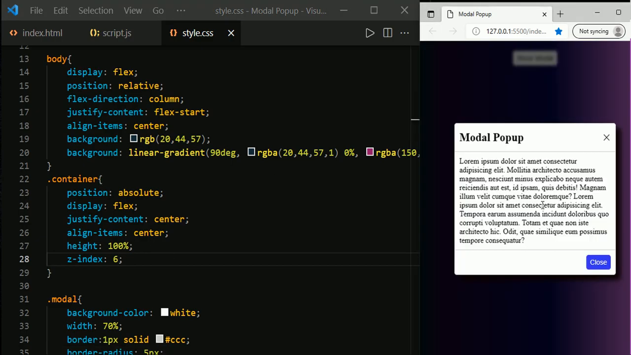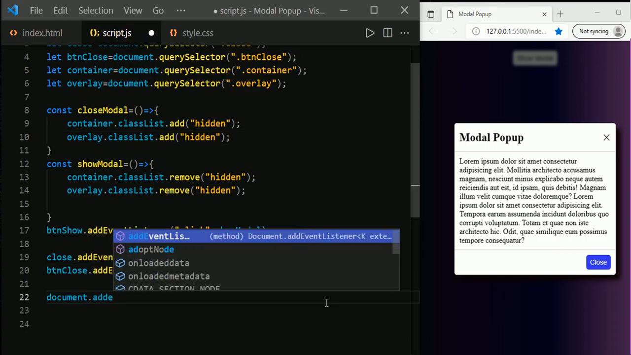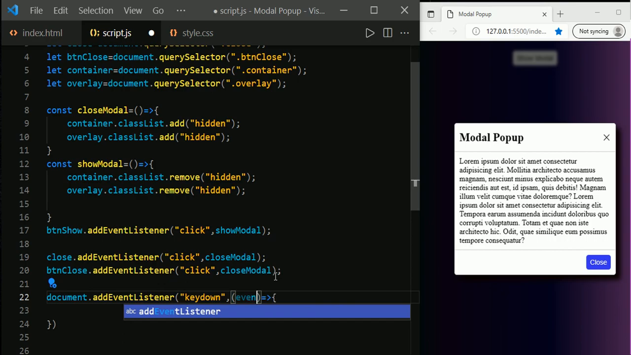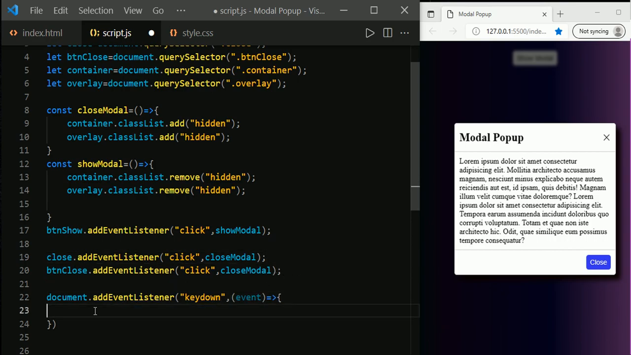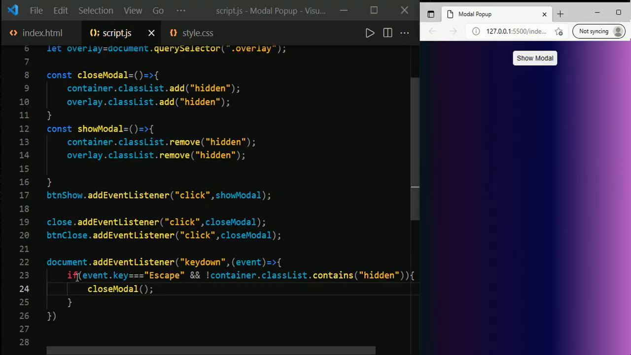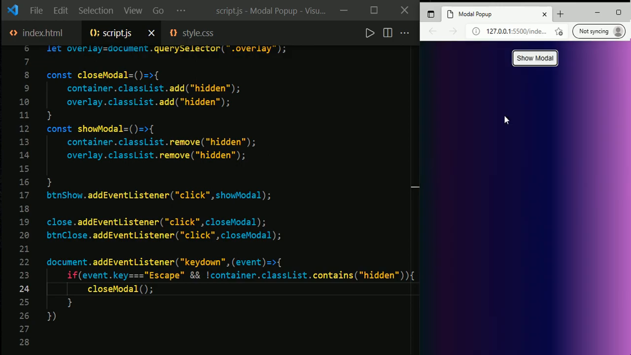And the final one is, when you press the escape key, we need to close this pop-up, and for that we need to listen to the keydown event. Here document.addEventListener keydown, and this function is going to receive event. Just mention event, or you can simply say e also. Key equal to escape. So here we are just making sure that the key is escape key, and also the pop-up is already up. Just click on show modal and press escape key on your keyboard. You can see that modal pop-up is hidden.